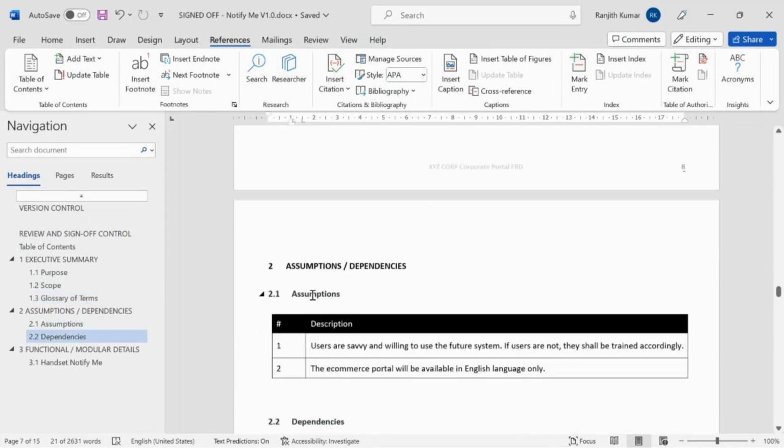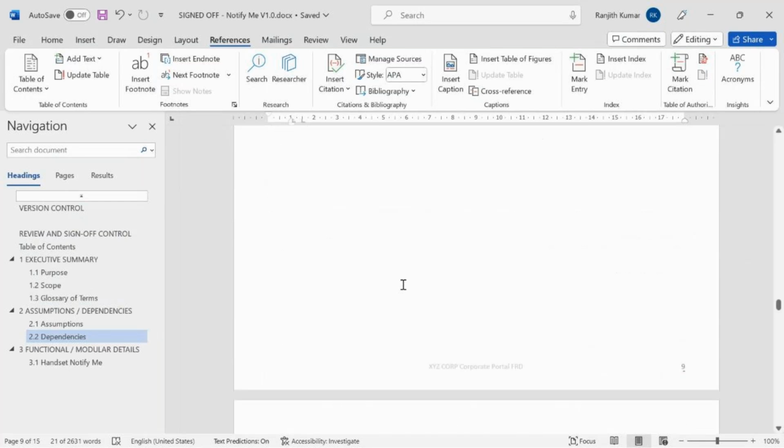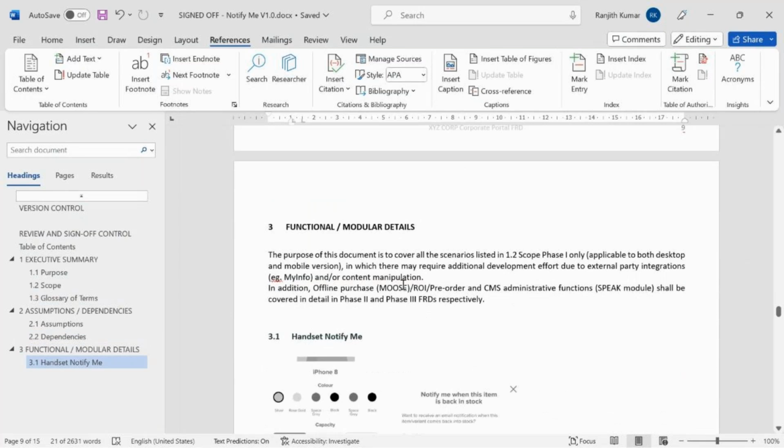And then you have something called assumptions and dependencies. Whatever assumptions you're making in the entire project, you can put it over here. If there's a dependency on some other system or some other things in the project for it to run very well, then you'll try to mention that in the dependency section. And then comes the heart of the document, which is the most important section of your entire FRD, which is nothing but your functional requirements section. Okay, so this is where you're actually talking about all the requirements.